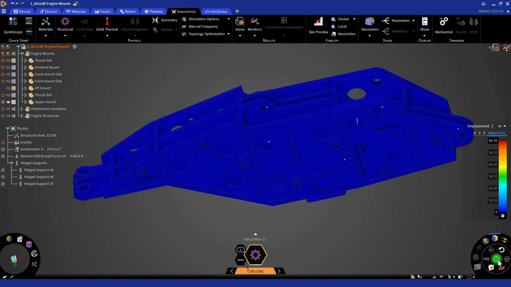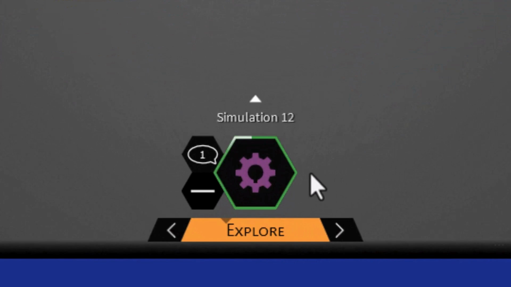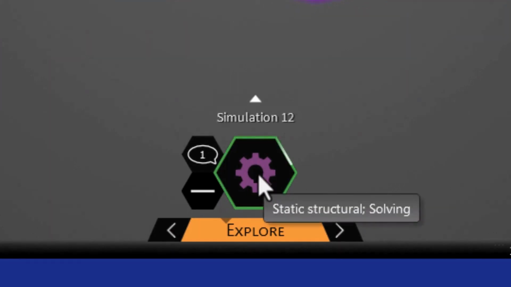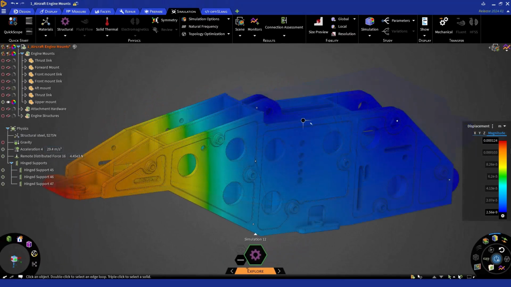You can check if the solution is complete by visually checking that the white progress line is no longer revolving around the SID. Or you can hover over the SID and see the status. We see here that the simulation is marked as complete and we can start to review our results.